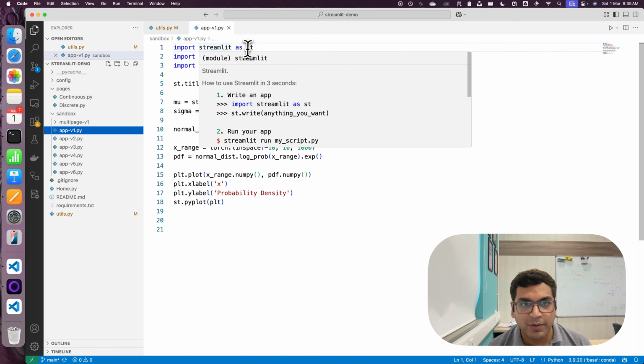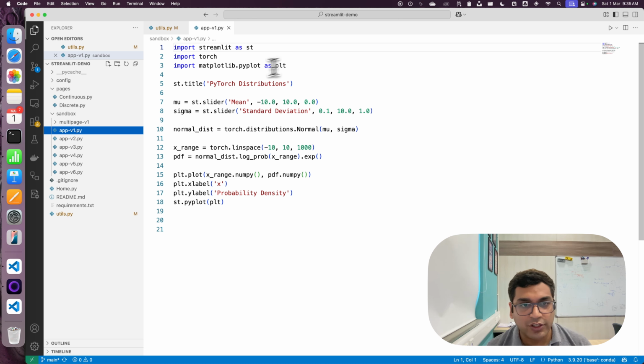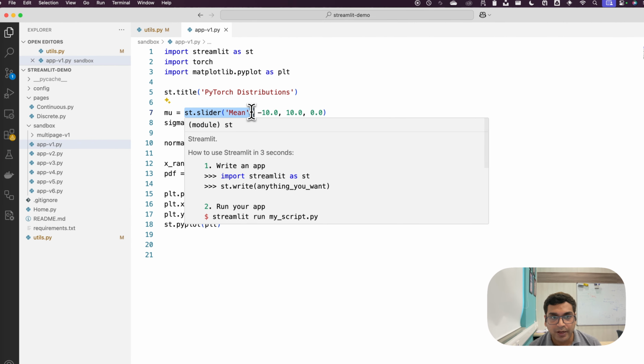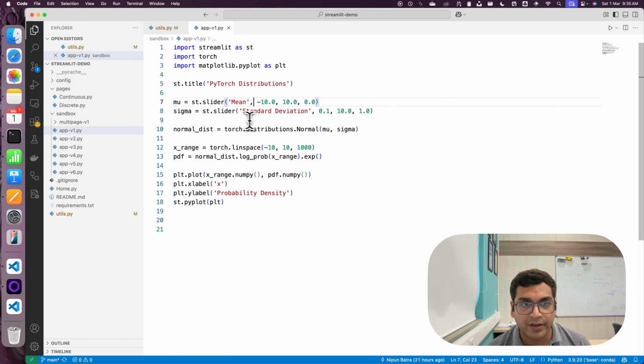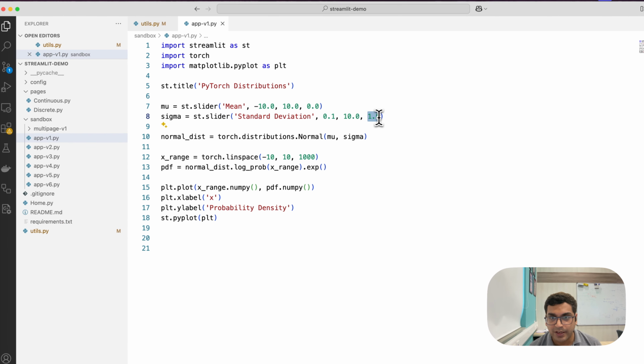I am importing Streamlit as st, and I'm importing torch and matplotlib. So I'm making a matplotlib plot initially. I put a slider on the mean, which goes from -10 through 10, and I put a Streamlit slider, st.slider, for the standard deviation going from 0.1 to 10. And sorry, this is not the step of 1, this is the default value, and the default value for mu is 0.0. This is my regular PyTorch code where I create a normal distribution.